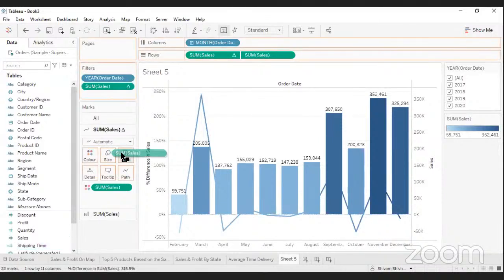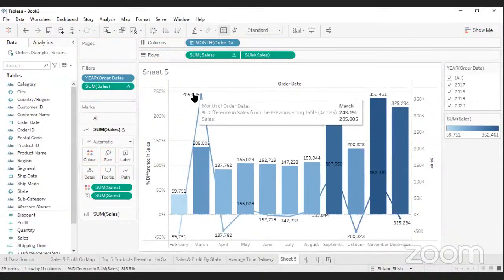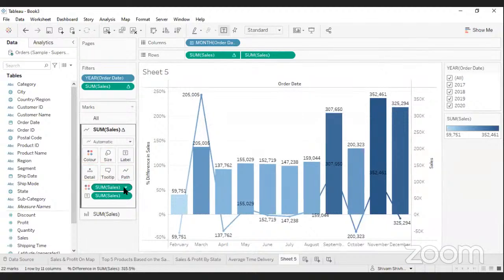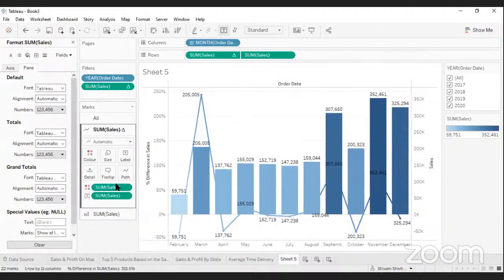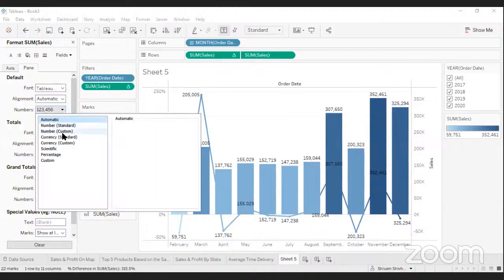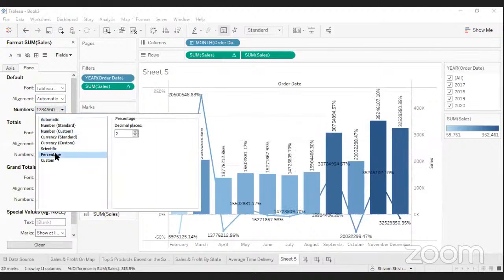I just need to provide the label. The label is presented here, but we don't want the label as 2,05,000. We just want the percentage here. How can we do that? In that case, we just need to go into the labels, select format, go on to numbers and select percentage.